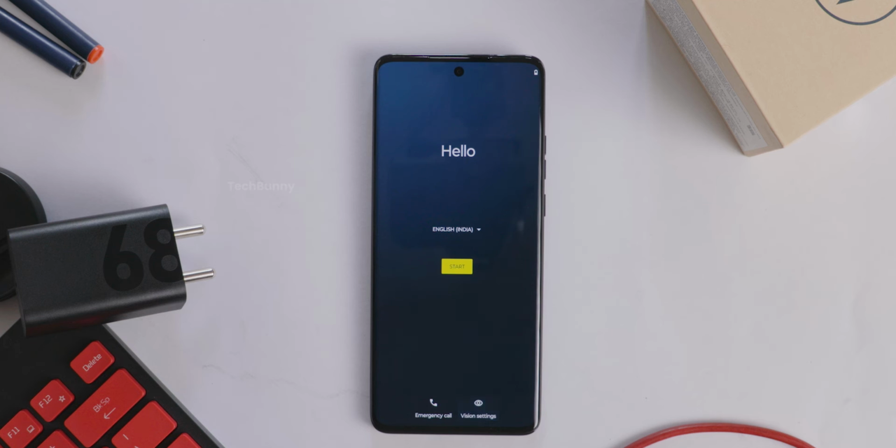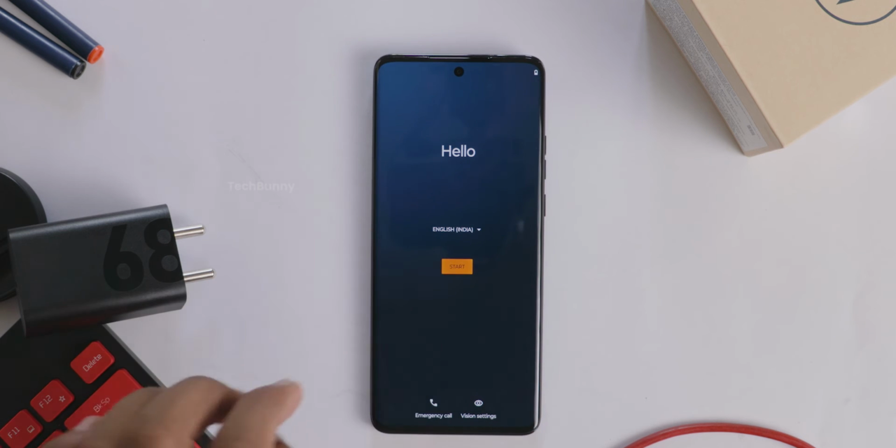In this video, I'm going to show you how to set up your Motorola mobile ads free and perfectly right after unboxing. After powering on the device, this is the first screen you observe, aka the hello screen. Here, click on start after selecting the language.